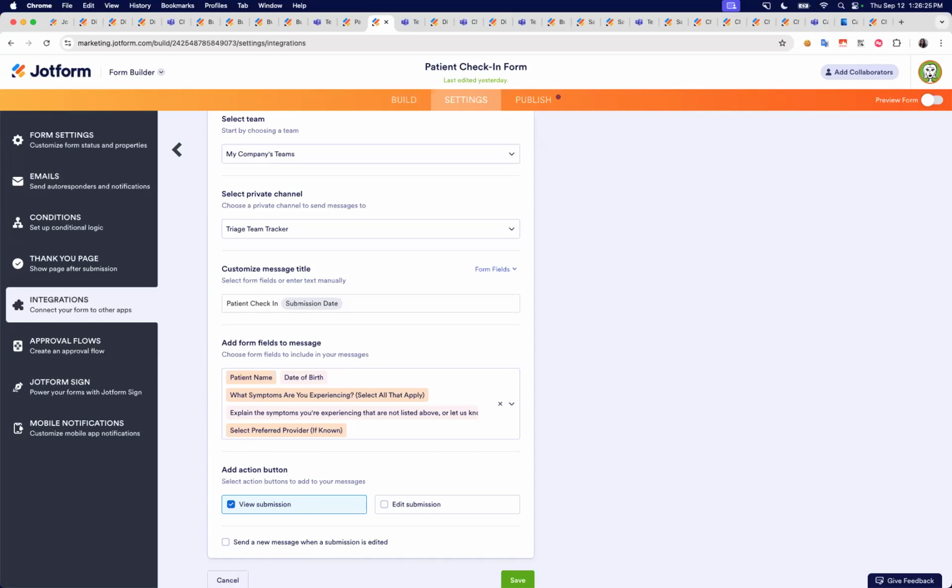Additionally, when looking at a form where fields may not all be completed, it's helpful to note that if a field is left empty on a form submission, it will not be included in the message, even if it is selected to be included. If there's information in this field added by the patient, it would be included in that alert to our private channel. Let's head over to that private channel now to take a look at how some of our recent check-ins have shown up.